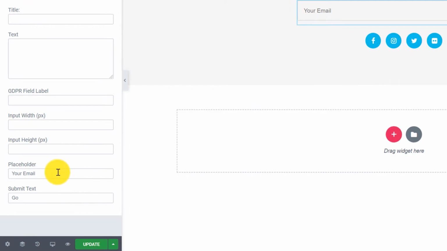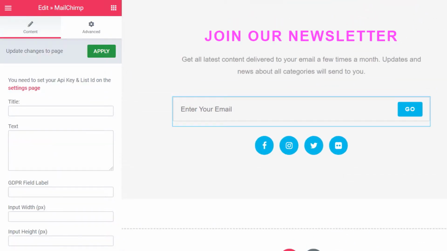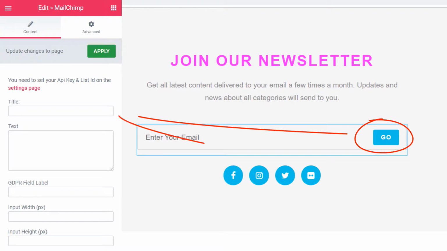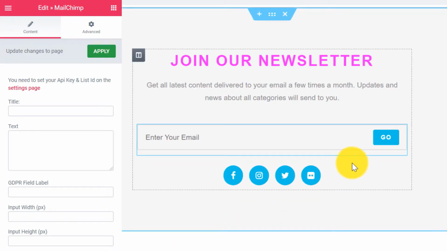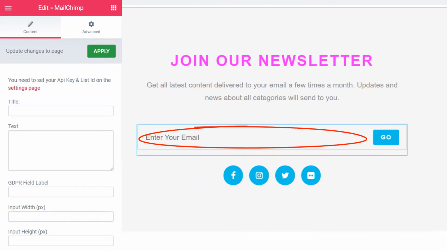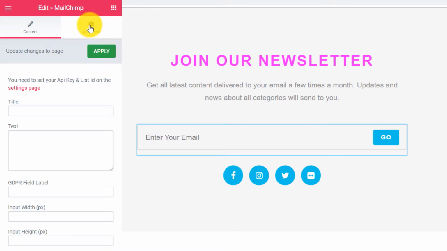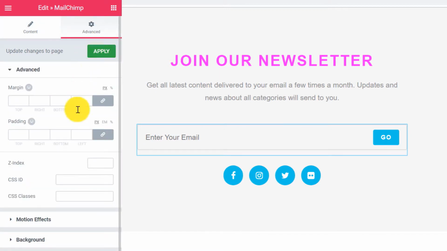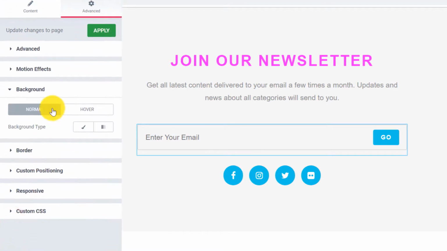I'll change what the placeholder text says to enter your email. We could also change what the button text says, but I'll leave this as just go. This button doesn't have an option here to change its color, so this would be using the default color for the theme. So I'll change that in a moment. I want to change the background of the email input box to white, just so that it stands out a little more. So under the Advanced tab, expand background, and I'll change the color to white.